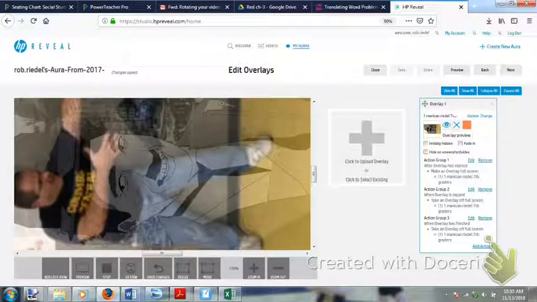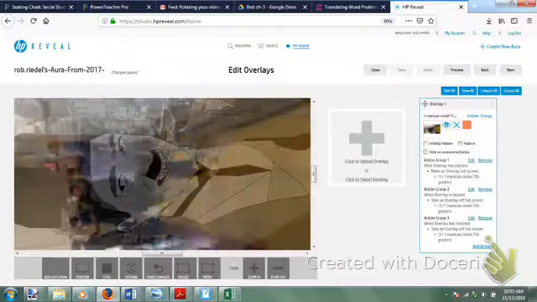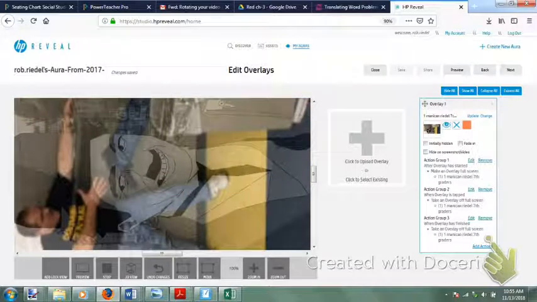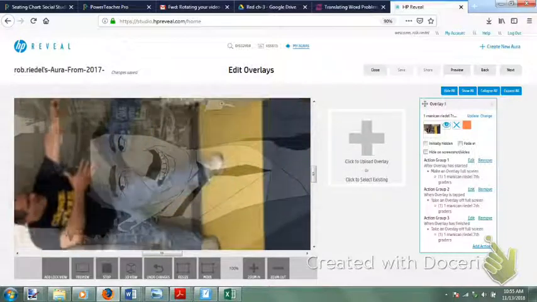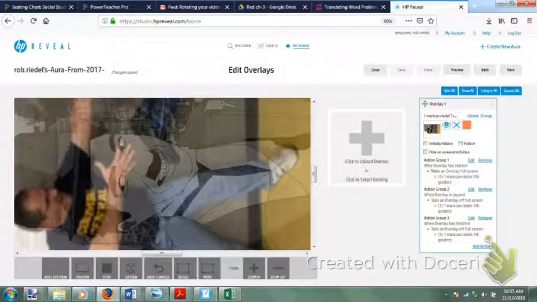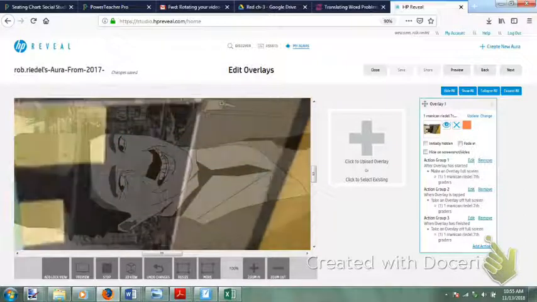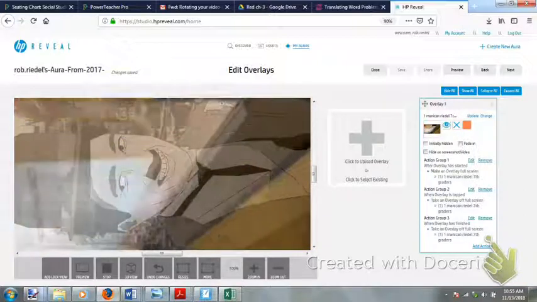I do add these overlay conditionals where it's going to go full screen, and if they tap on it, it leaves full screen, and when it's finished, it leaves full screen. I do add those actions on there for about all my videos.